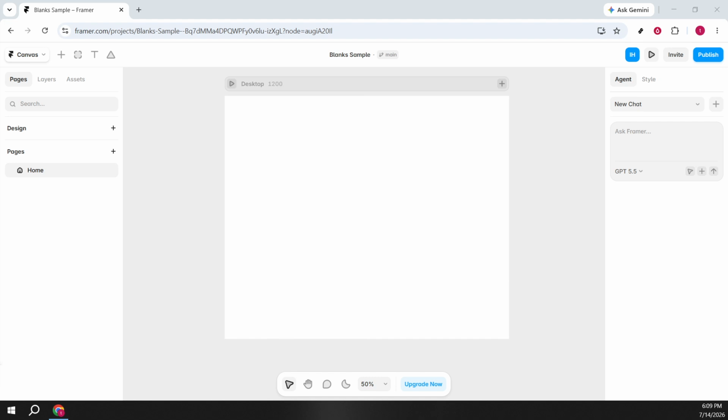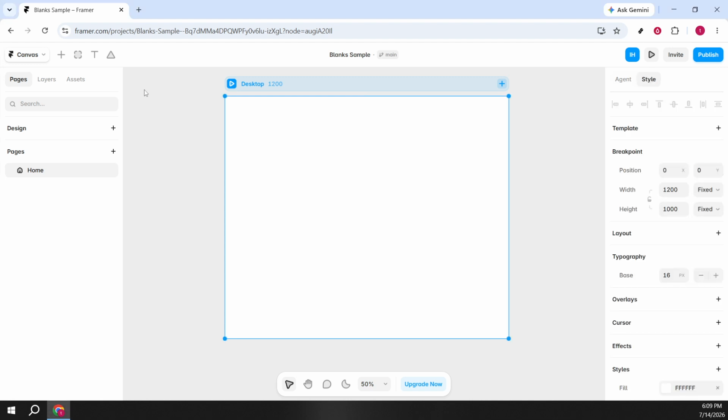Start by opening Framer and loading the project where you want the Reel to appear. Once you're in the canvas, look to the top toolbar and open the layout options. From there, choose the video element. This is Framer's built-in video component, which makes embedding media fast and consistent across your site.